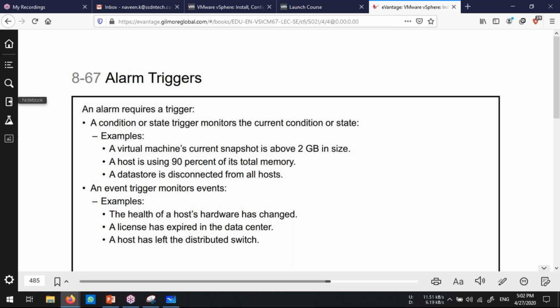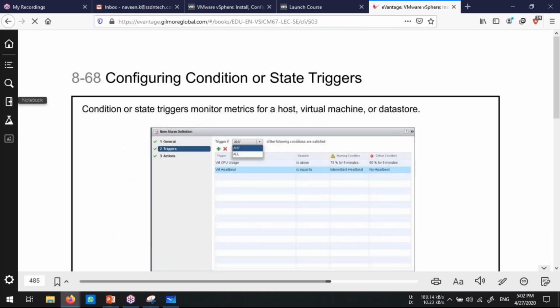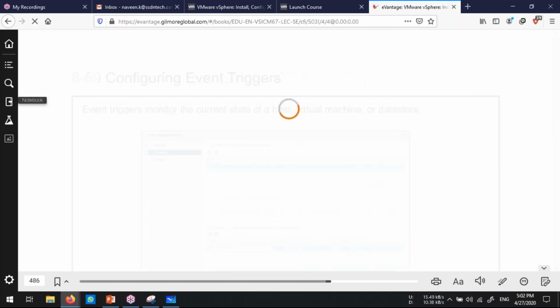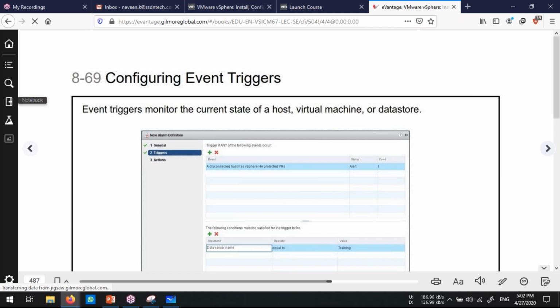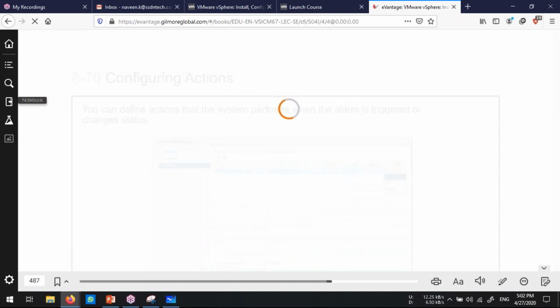You can also create alarms when any specific event is triggered, like the health of your host hardware has changed, a license has expired, or any host left your distributed switch or your clusters. You can set the conditions, and configure the events to monitor the current state of hosts, virtual machines or datastores.